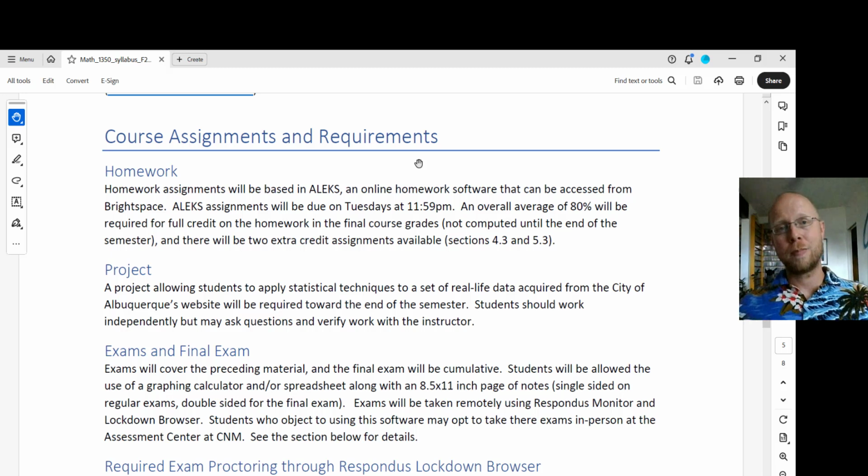From there, how do you demonstrate that you understand what's going on? The first thing that you're going to have to do is homework. Again, there's a whole video later in the Getting Started module on how to use ALEKS. I'll leave most of the information there, but you'll have an assignment for basically every section of the textbook that we cover. There are a couple of sections throughout the semester that are going to be extra credit. I'm not going to cover them. They're not going to be on exams. They're not required material, but you can earn a few extra points there.